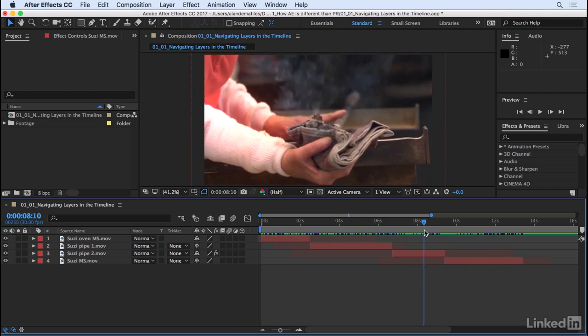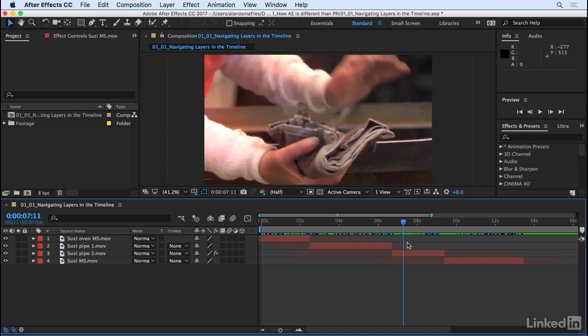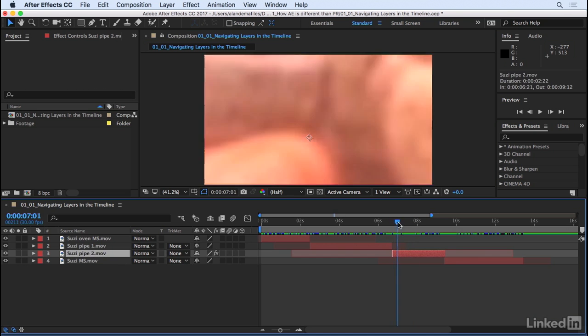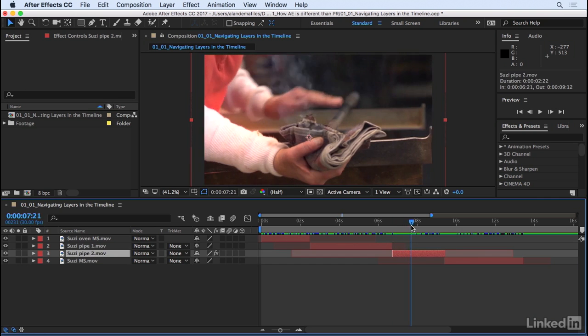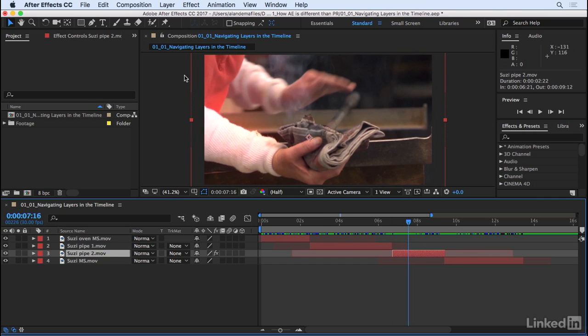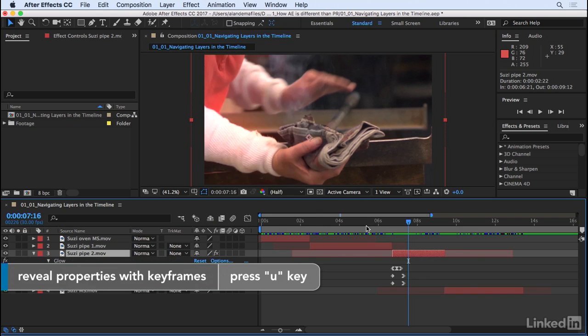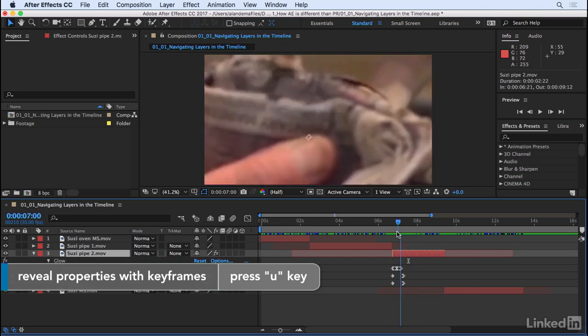And let's go ahead and take a look at how we can slip shots. You'll notice here on layer 3, I've got this effect where it's kind of a glow and we're scaling down into place. Let's go ahead and select layer 3 and go to Animation, Reveal Properties with Keyframes. Notice the shortcut is U on the keyboard. So here, this is the duration of our shot.